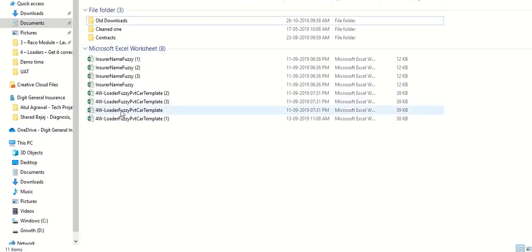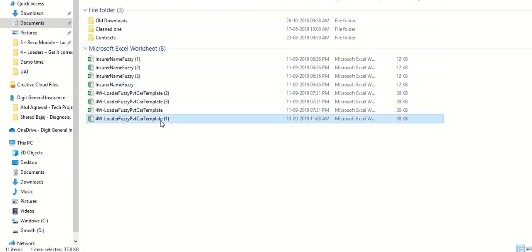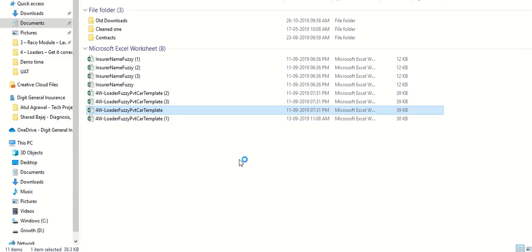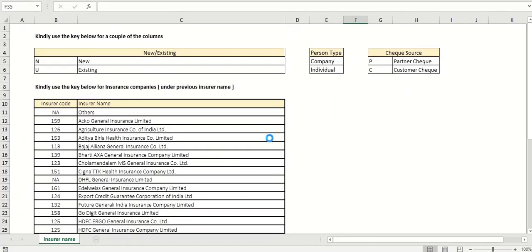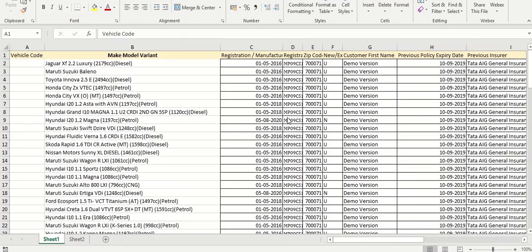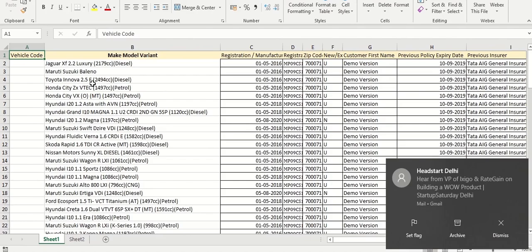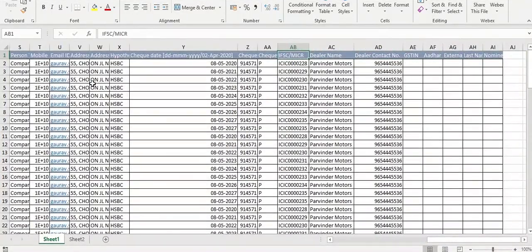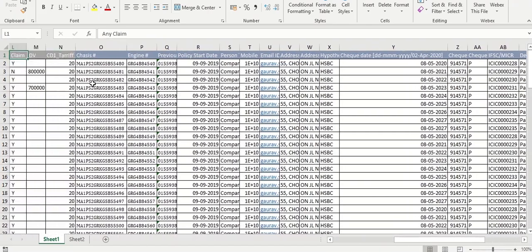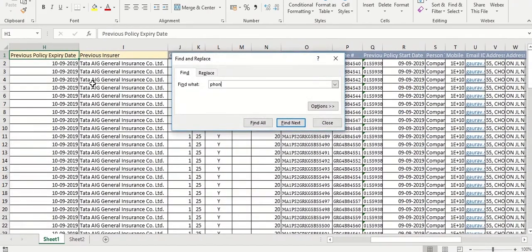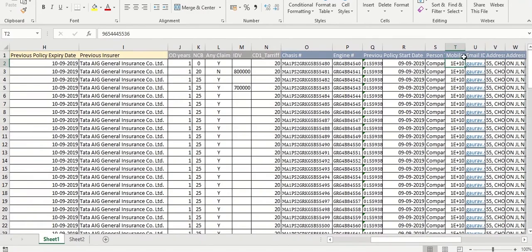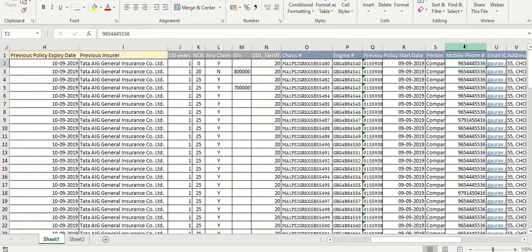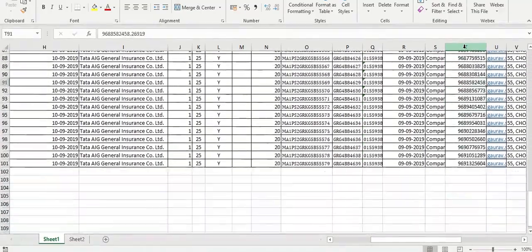Let me open that. This is the input file that we had put in, and so you can see that all of these are the rows, and towards the end you have the customer phone number as well. Wait a minute. Yeah, mobile number. So this is the mobile phone number that was input. We have input phone numbers here.